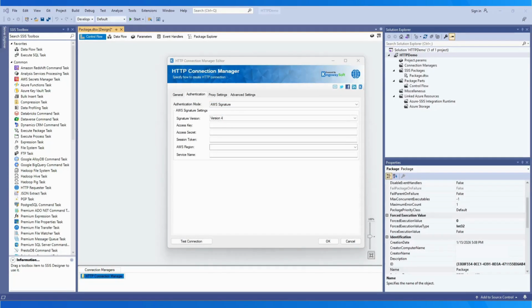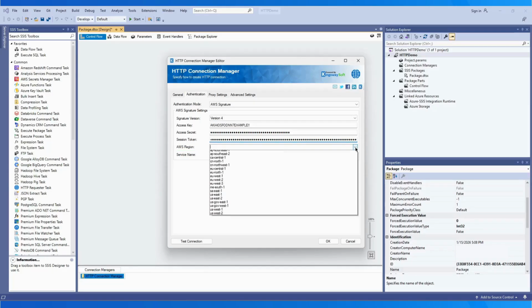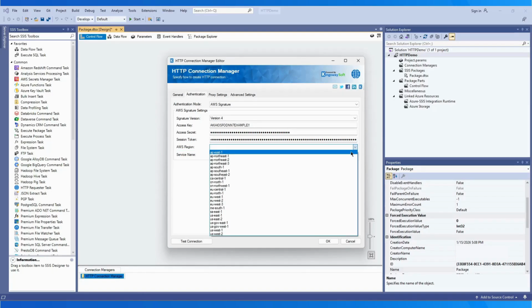AWS Signature can be selected to authenticate and authorize API requests to AWS services by signing the requests with a cryptographic signature. The signature version may be selected from the drop-down of available versions. The access key, access secret, and session token may be generated from AWS. The AWS region will allow you to select your environment's region. Note, it is only available for Signature version 4.